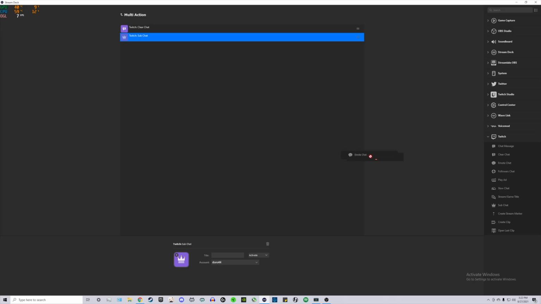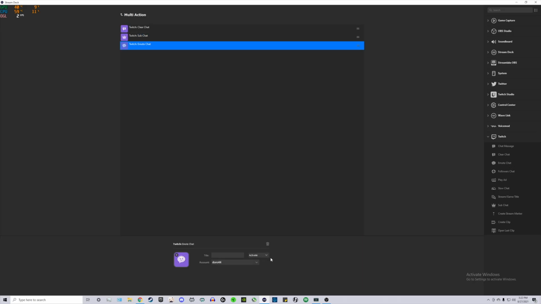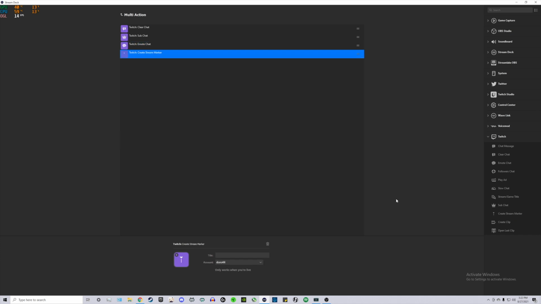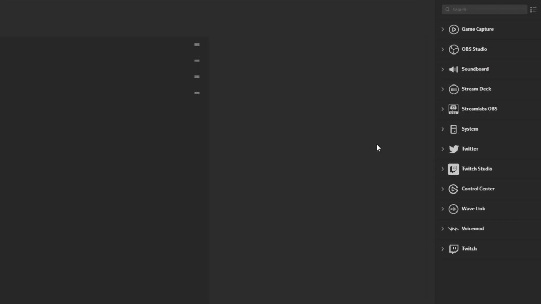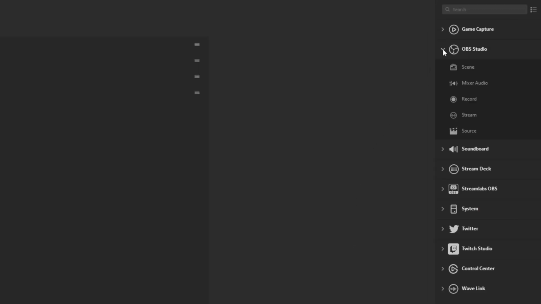And then next, emote only. And then again, make sure this says activate down here. And then lastly, create stream marker so that it creates that marker on your timeline in your VOD so you know when it happens. And then your last step is to have your alerts turn off in your OBS. So on the right side, click on the OBS Studio, or if you're using Streamlabs OBS, it'll be the same thing.